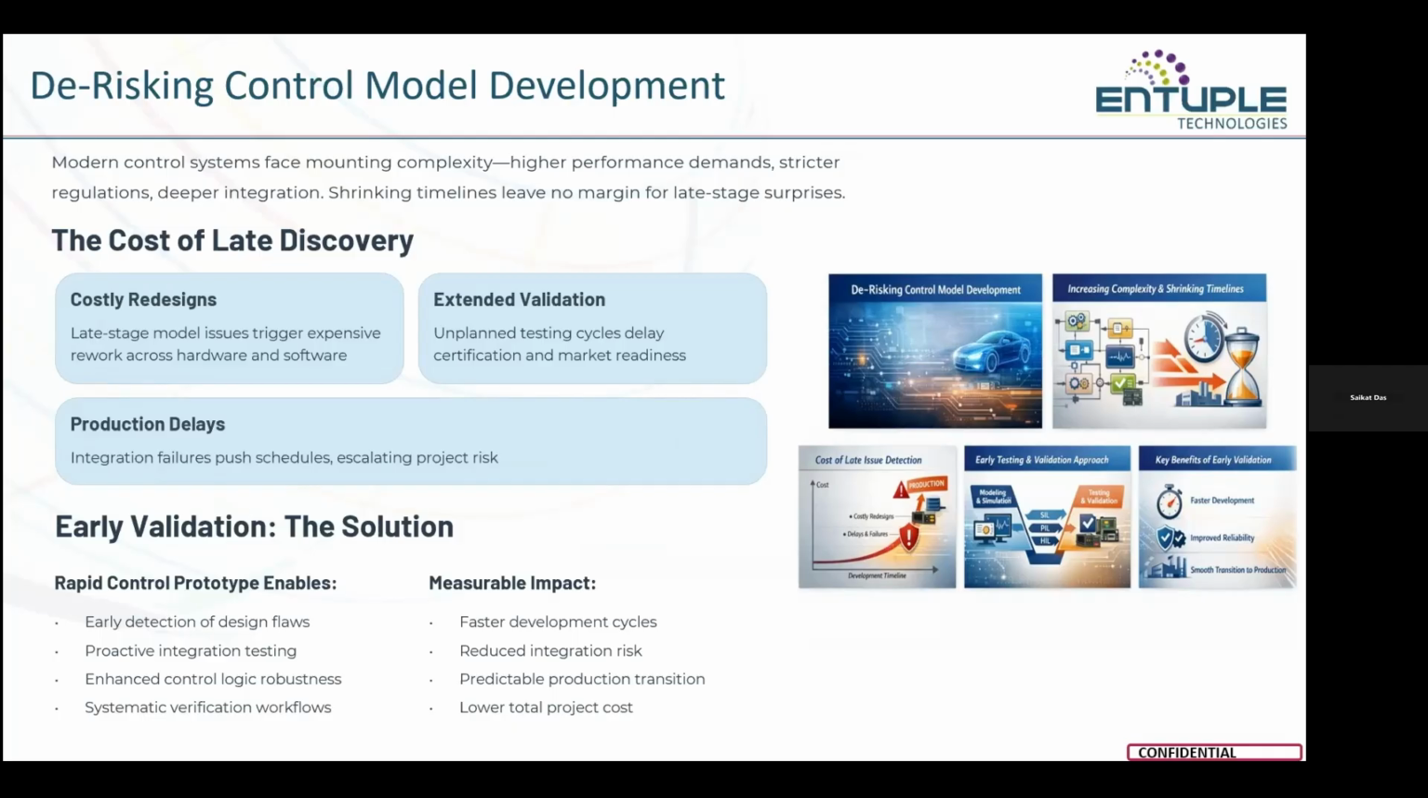So how are we going to validate early? By using rapid control prototyping, we can validate early. We can identify design flaws or design issues when they are still easy and inexpensive to fix. This allows proactive integration testing, because the user can directly integrate the hardware and directly test the control flows.